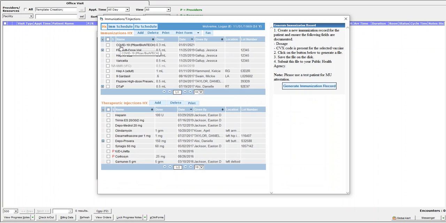You don't have to worry about entering this into the state registry, as this is going to be uploaded by the facility that performed the vaccine, not by us. In the future, we'll also be able to use a similar process to actually administer COVID vaccines when we have them available to stock. But for now, this will be the workflow for documenting COVID vaccination status for any of our employees.